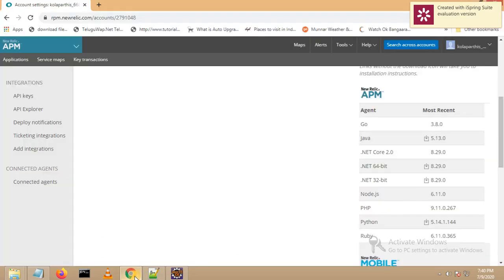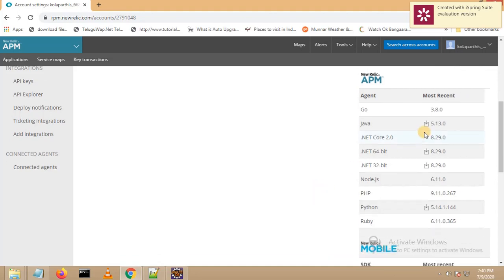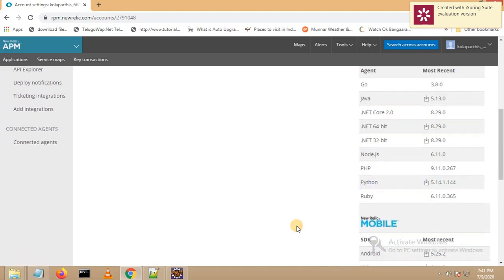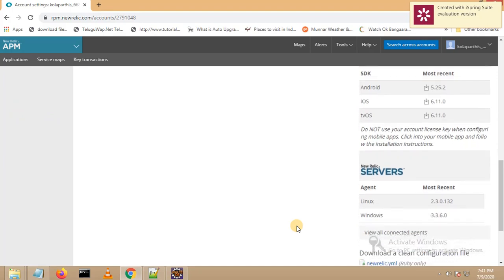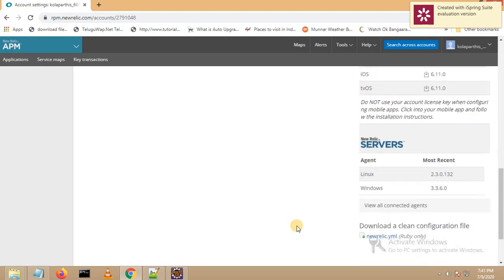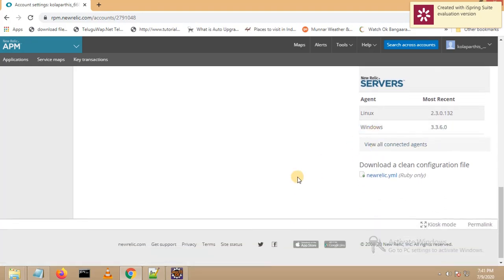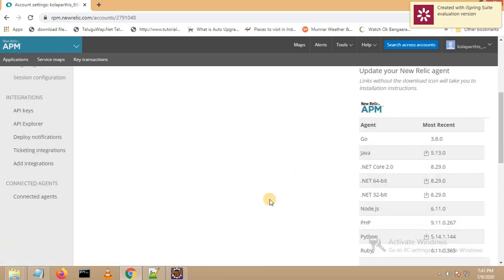Now, let me go to the dashboard again. You can see here on the right hand side, Java, and you can also see the versions here. You can see Go language, .NET support, Node.js, PHP, Python, Ruby. It supports all these languages here, right? In the same way, on the right hand side, you can also see Android, iOS, Linux servers, and Windows also. For every server or every language, you'll have one agent. You need to deploy that agent along with your server or your application.